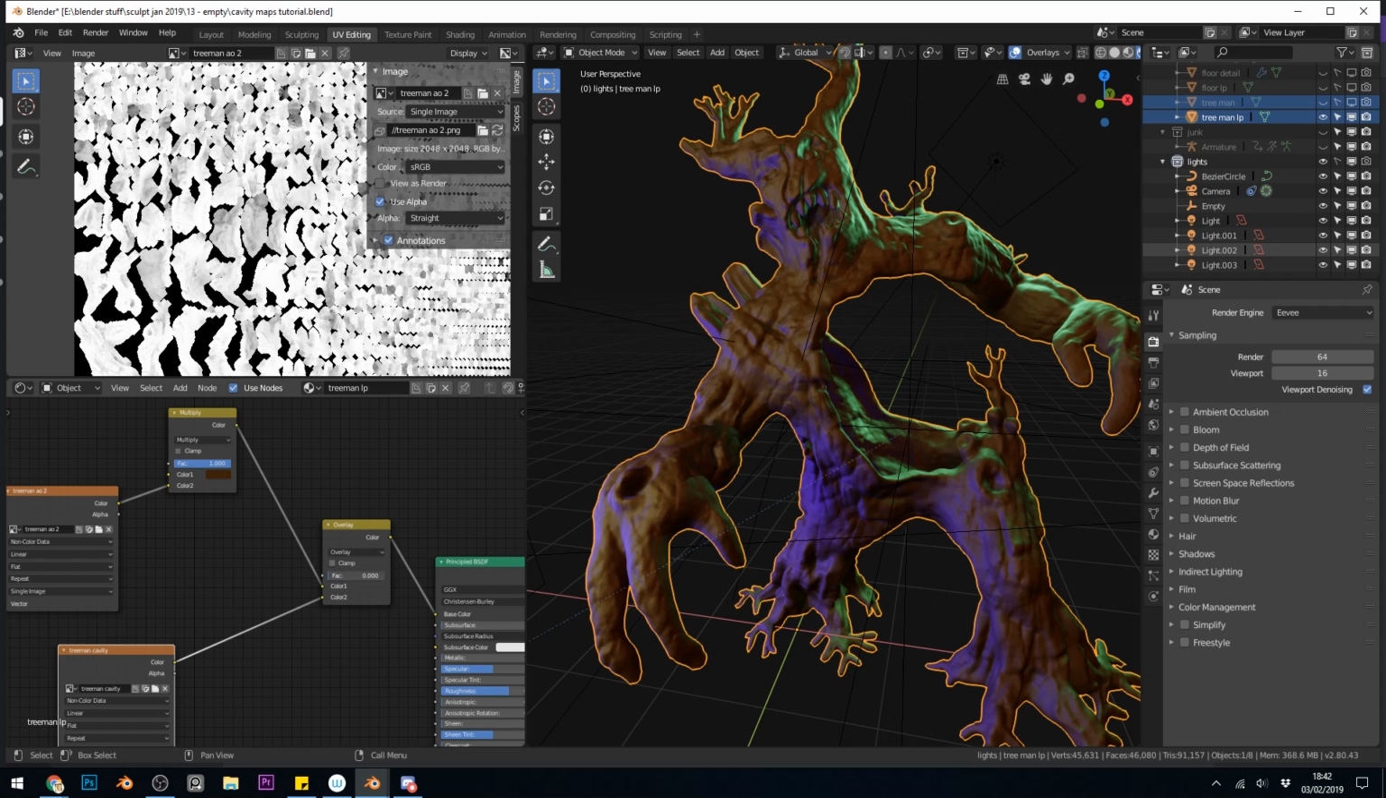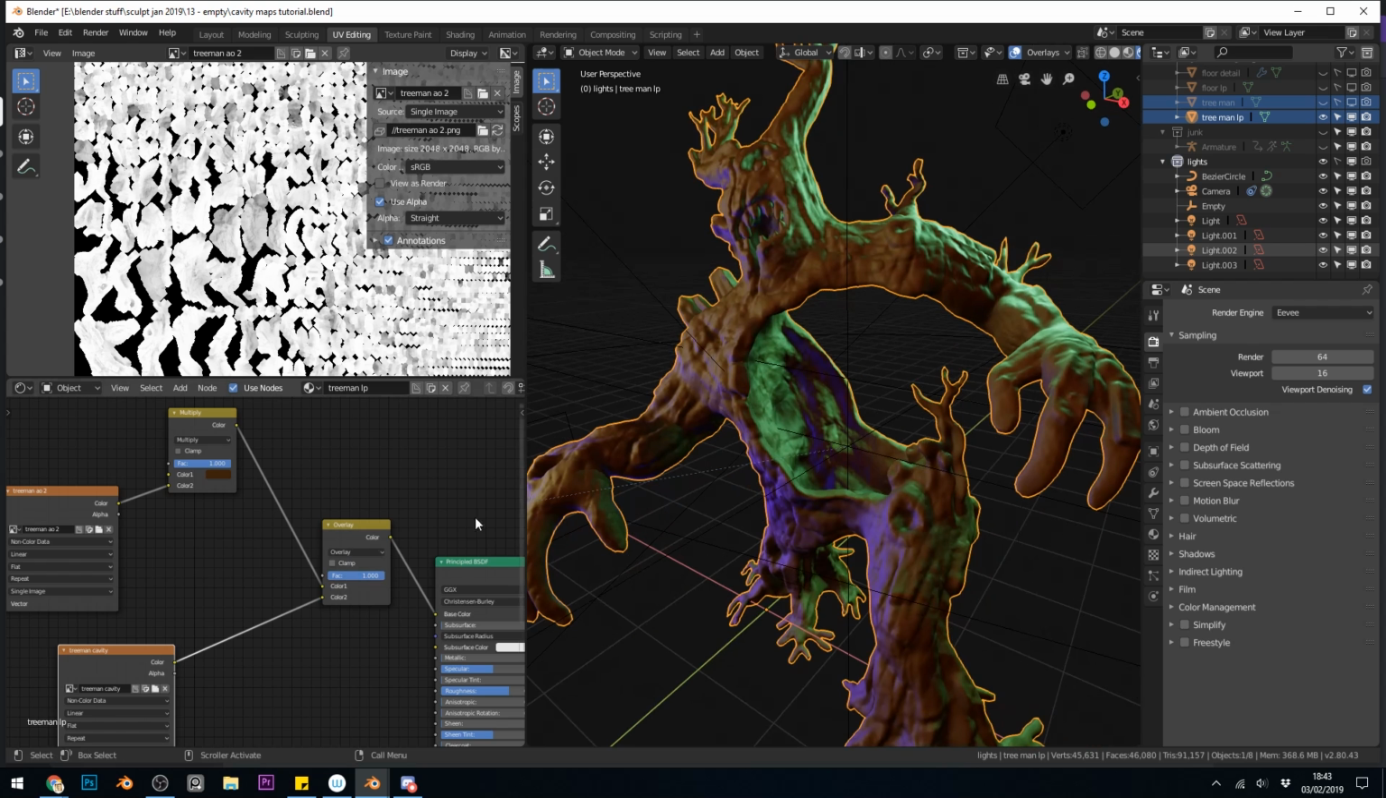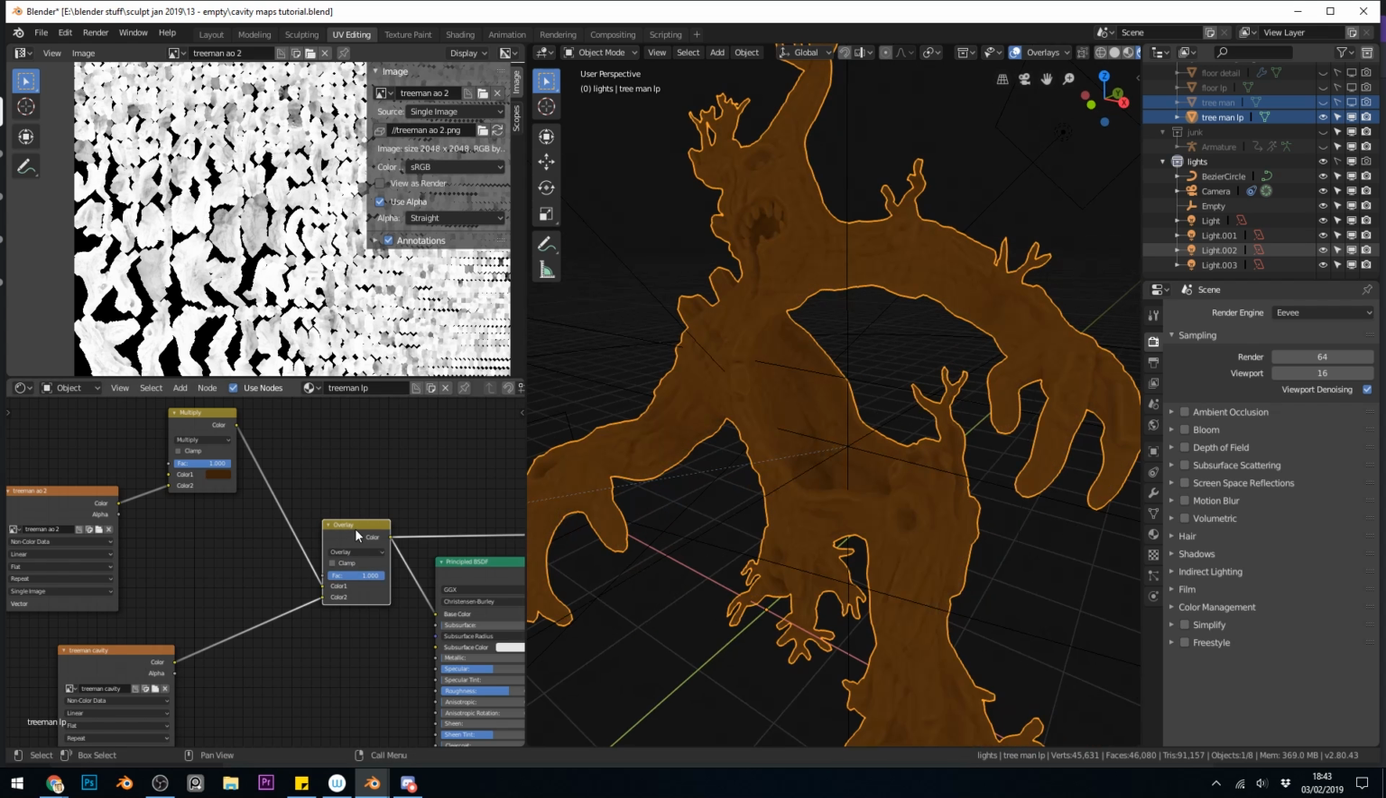So if I start bringing this up, you should start to see light bits go light and dark bits go dark. It's not having a huge amount of effect, so let's actually see what's happening with our map there. If I Control Shift click on there, you can see the ambient occlusion coming through and the overlay making these bright bits brighter and dark bits darker.